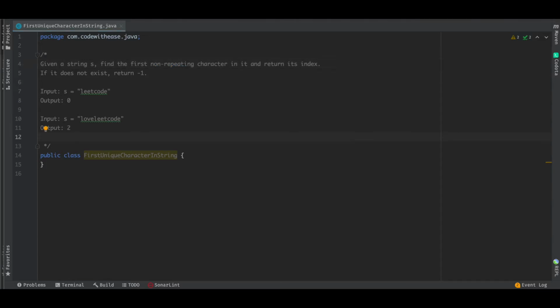So let's try to understand this with an example. We have an input string "leetcode" and the output is 0. So L is the character that has not appeared anywhere else across the string, and hence we have returned the index of L. In the second example, however, we have the character L that has repeated twice. So we move on to the next character, that is O. O also has been repeated again. So then we move on to the next character, that is V. V, we can see, has not repeated anywhere across the string. Hence we return the index of the character V.